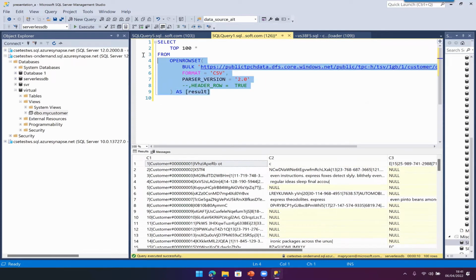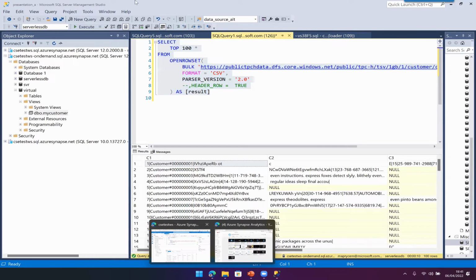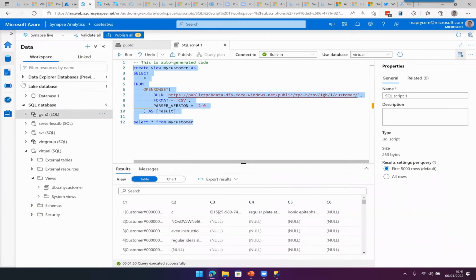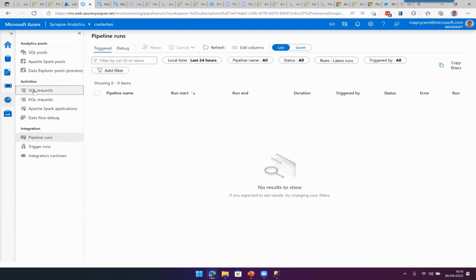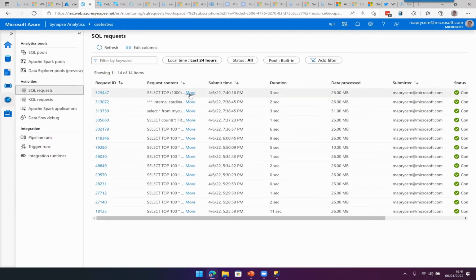But if I was running constant queries like you might do over a database over the serverless cluster, I'll show you something here. Let me go back here. So I've run this query a few times. If I go on to monitor, I can actually see those queries running, and I can see how much data is processed. So that $5 per terabyte, this is what it will be referring to.